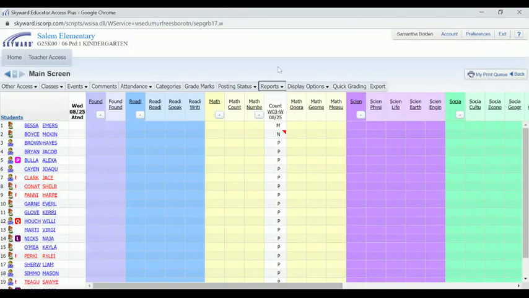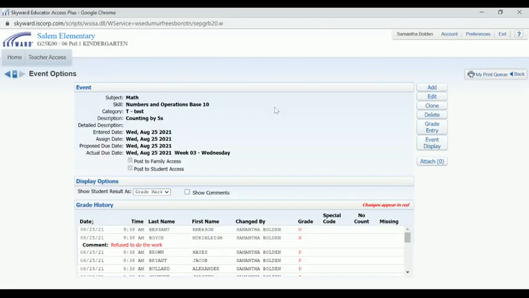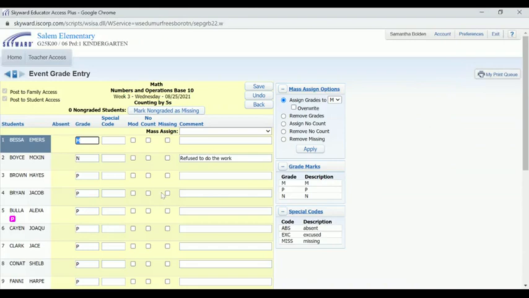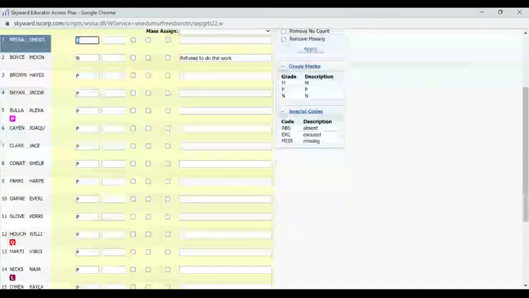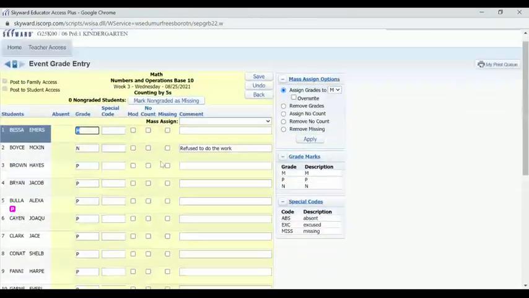So now in math, next to number and operations, I have an event, counting by fives. If you need to edit it, you can click on it. You could actually edit any of the details. You could also click grade entry to go in and re-edit some of the marks you've made.